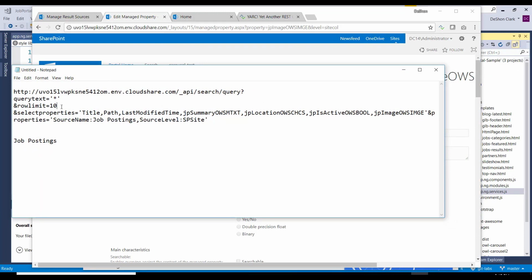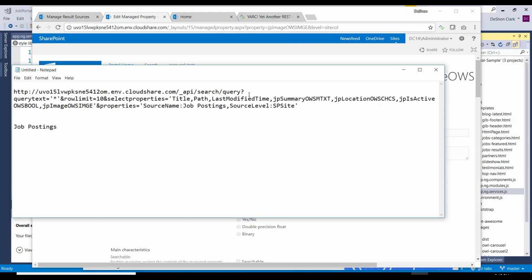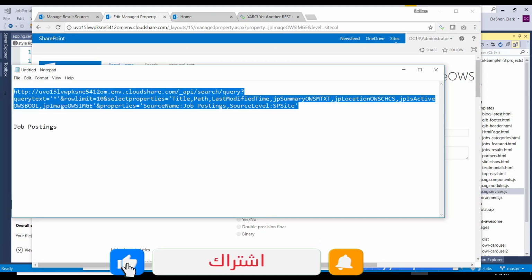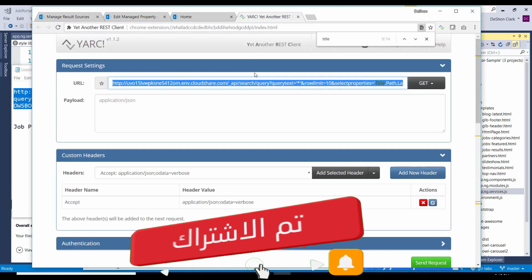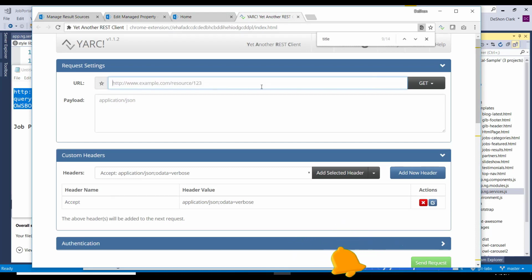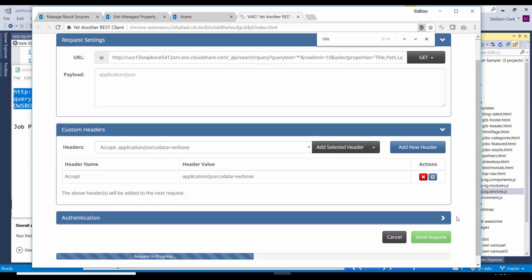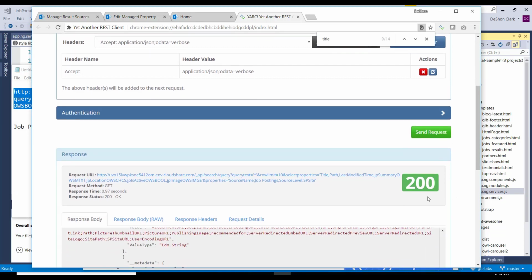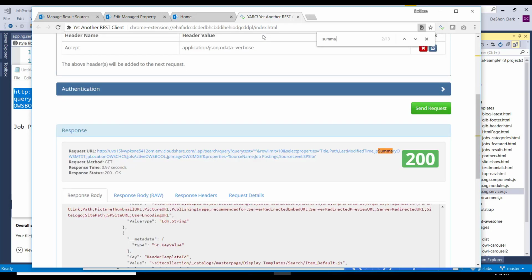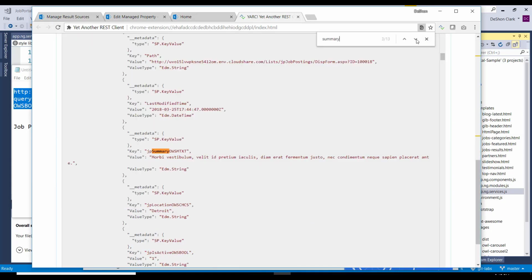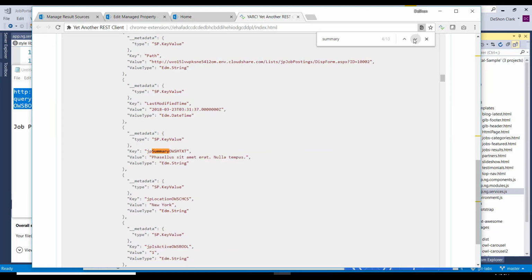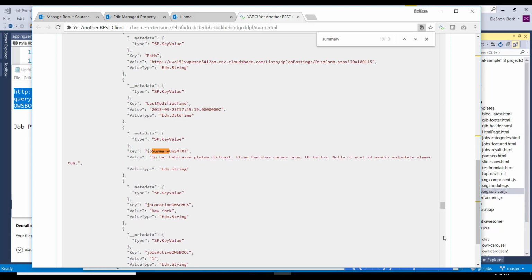collapse this all back together to a single string, minus the line breaks, and let's just drop this into a Yark and just confirm this is working as expected. All right, so we got a 200. That's good. And let's do a search on summary. This is one of our new guys, and let's just see what the result set looks like. So that's our summary, and this is an example of the summary text. And yeah, so far that looks okay, right?